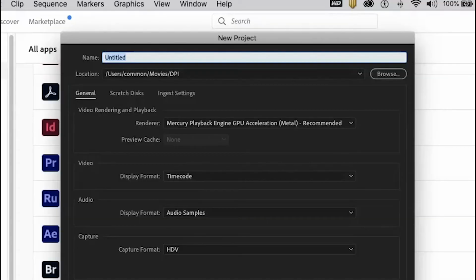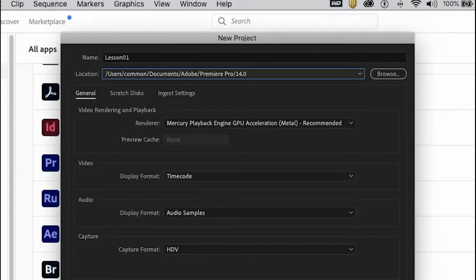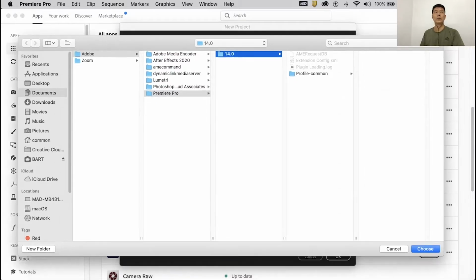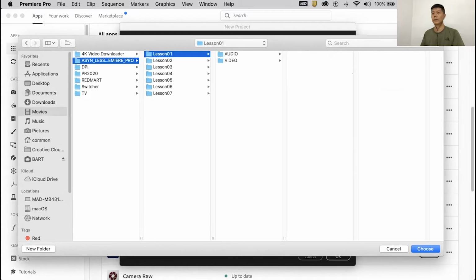Okay, so this is the screen that you will see. Let's name the project Lesson 1. By default, the location is over here, which is the user's name, followed by Documents, Adobe, Premiere Pro, and then 14. It's in the 14 version. It is a good practice to reassign new locations for your project to better manage your assets. So I will select Browse and point it to the folder that you guys have downloaded, and I'll place it under Lesson 1. Okay, so I'll put my project folder close to the assets.